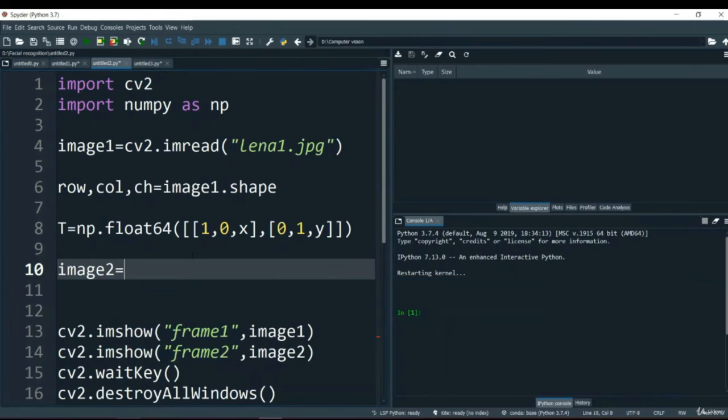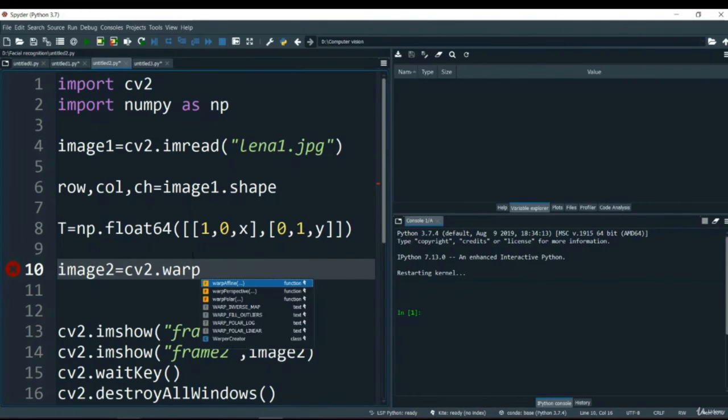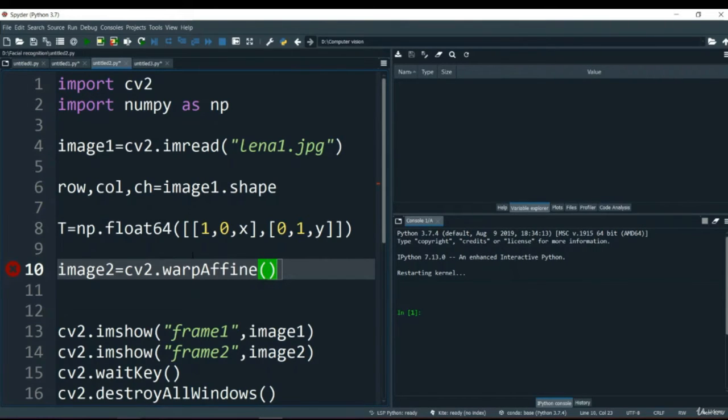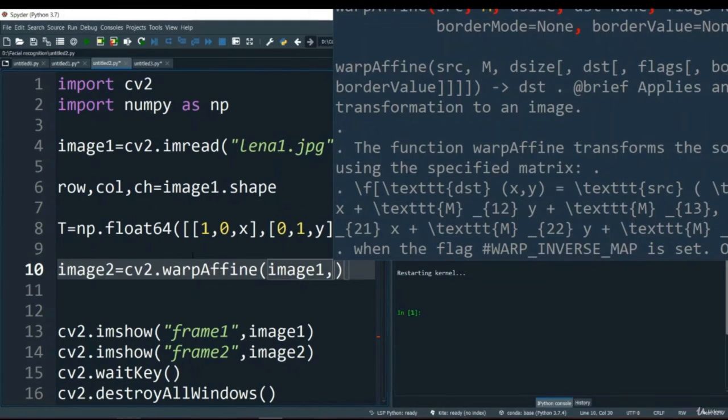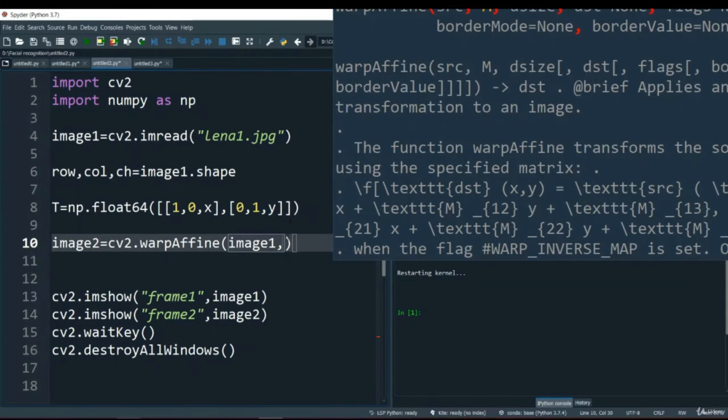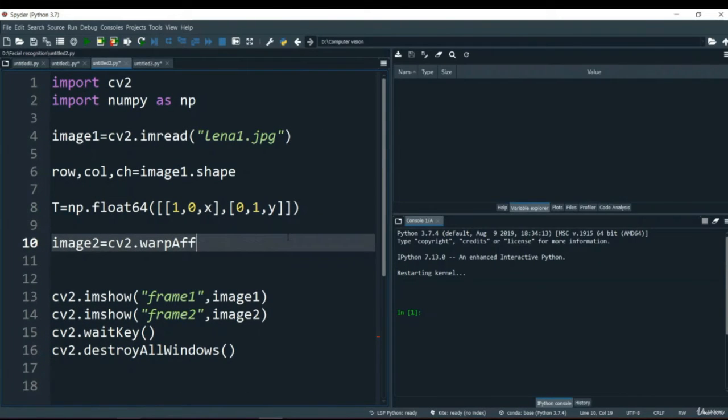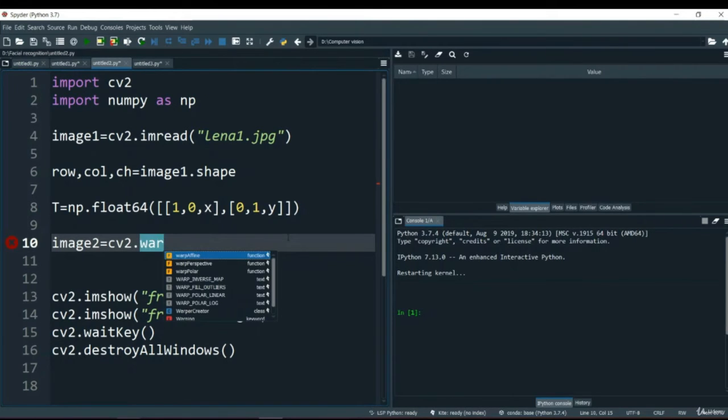We create image2, and whatever image is produced will be kept in image2, and we are going to use the method cv2.warpAffine. It takes some parameters: first, the source image, whatever image we are going to apply warpAffine to. Wait a minute, it is giving us a description, but because of the zoom you can't see it. Let me write it again so that you can see it properly. warpAffine.